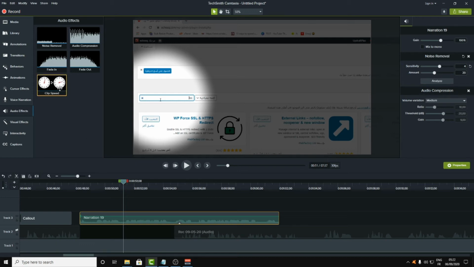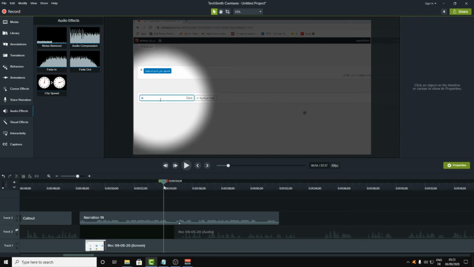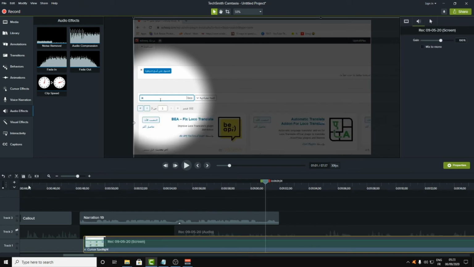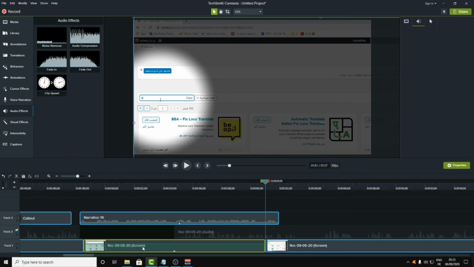And here we have the clip speed. As you can see, this will allow you to speed up your clip. If you want to speed any part, for example, in this part there was a software charging on the background on the desktop, and you want to speed the part of the charging process, just cut the part you want to speed like this, for example, and then add this clip speed.